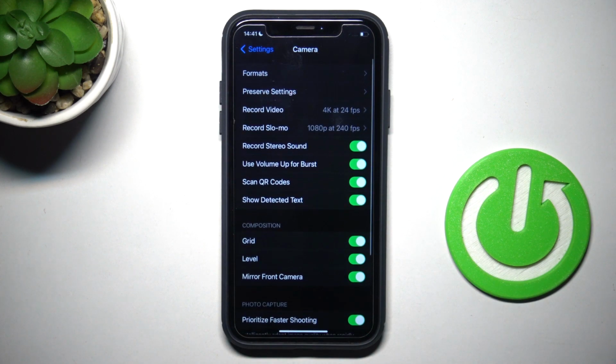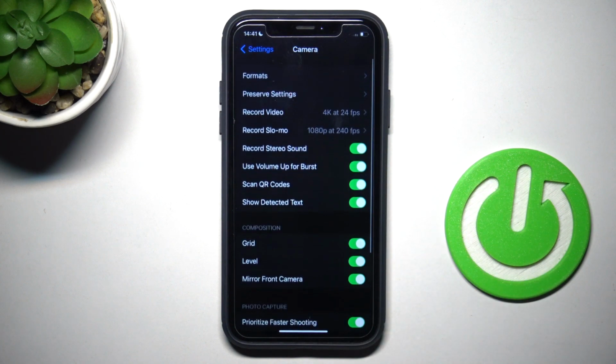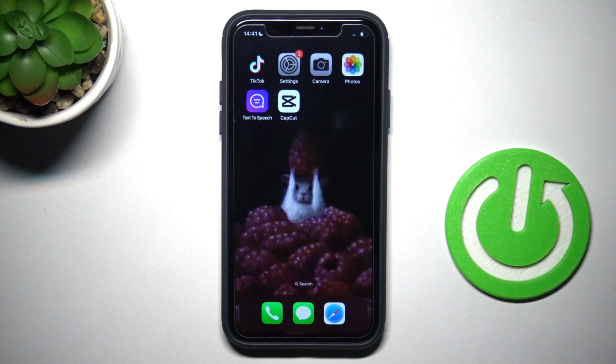Here you've got all camera settings. You can customize it however you like and then smoothly grab pictures in preferred setup.